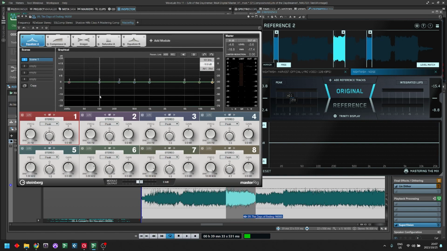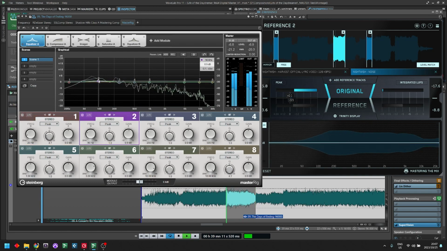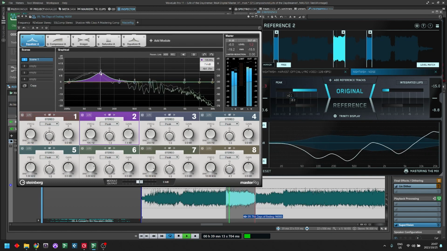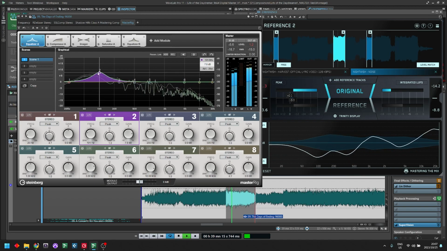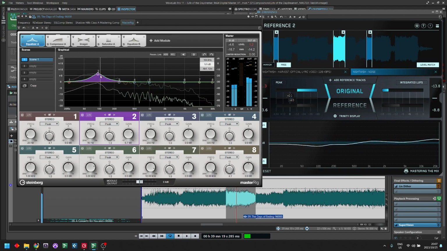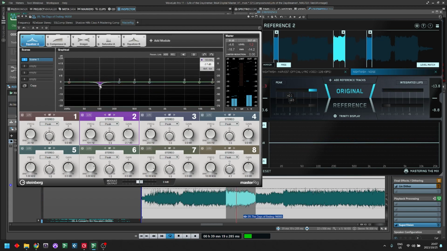I don't know, low end rumble around the 50 to 100 hertz area. So on the first EQ before the compressor, I'm going to now eliminate a little bit of that. I lie, it's at 100 hertz. Let's bring it down very slightly.